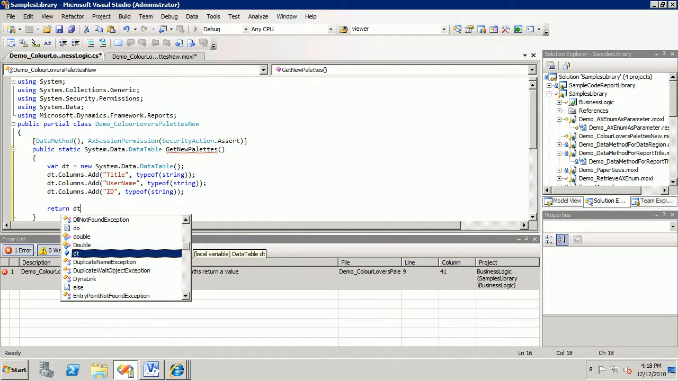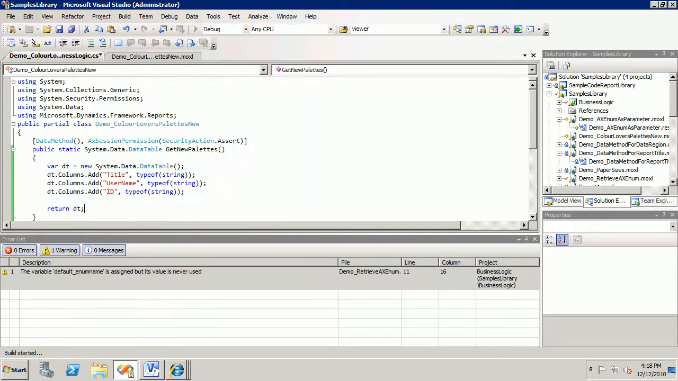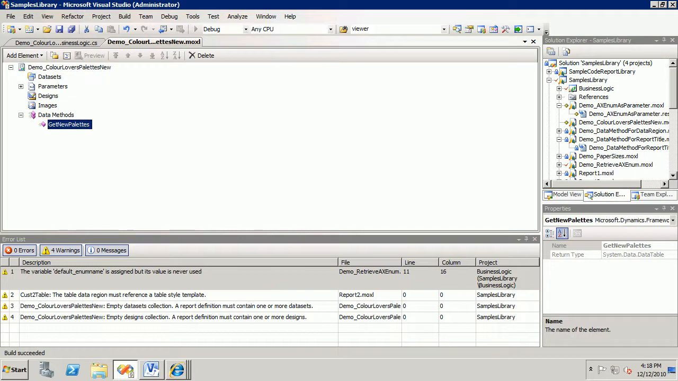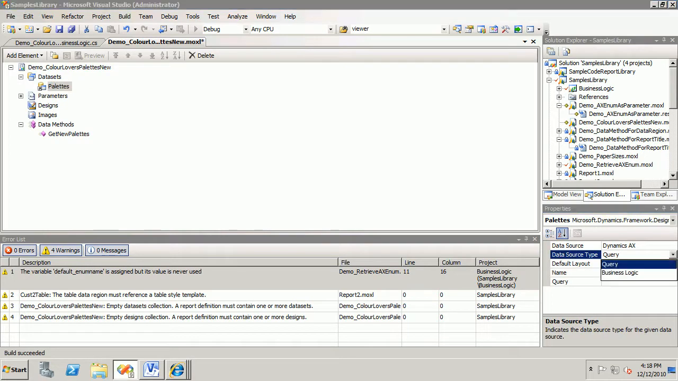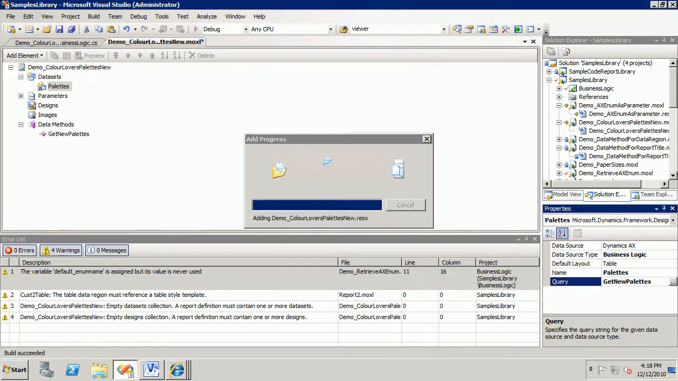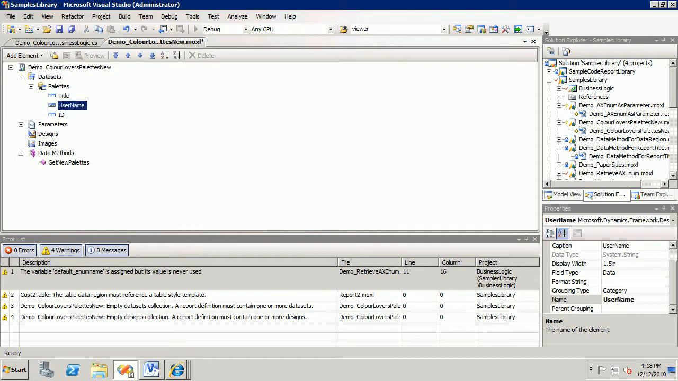Now notice I'm just going to return the data table right now, just exactly as it is. I want you to see what happens when I do this, because as you can tell, there are no rows in the data table. Okay, go back to the report. Let's add a data set. Call this palettes. Bind it not to a query, but to business logic. Pick the data method. Okay, so notice that the data set did pick up the fields that we created in the data method.